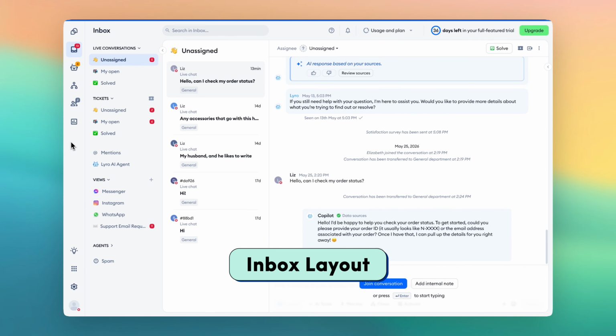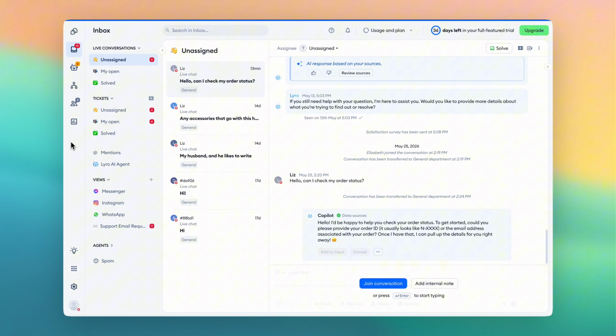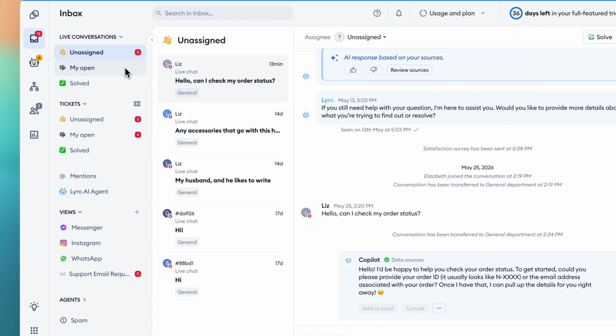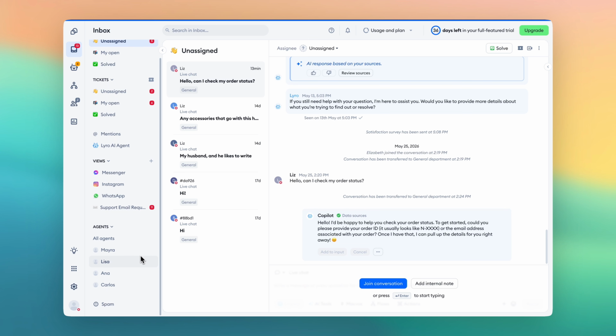The inbox is your main workspace for both live conversations and tickets. That means agents won't have to jump around between separate tools just to handle chat and email support. For live conversations, you'll work between the unassigned, my open, and solve tabs. Tickets follow a similar structure, so the layout feels familiar right away. You'll also notice two other sections, views and agents. Views help you prioritize work by topic or channel, and agents let you preview other teammates' conversations.